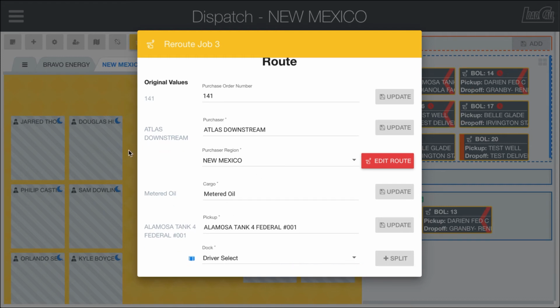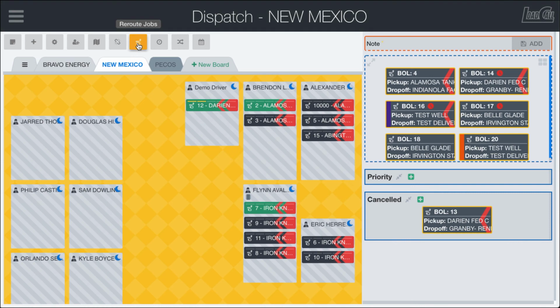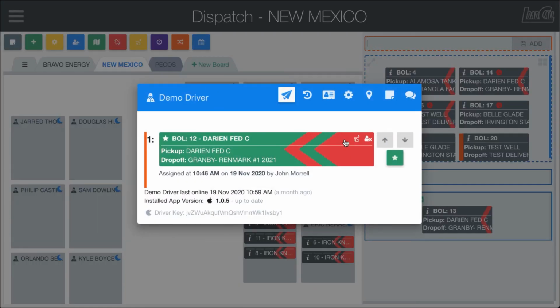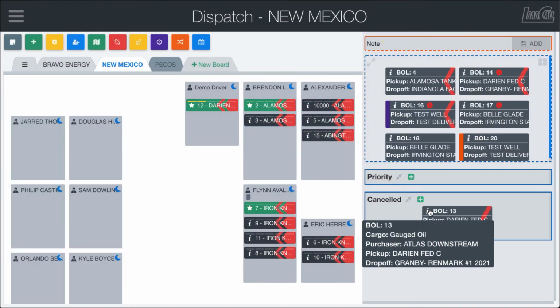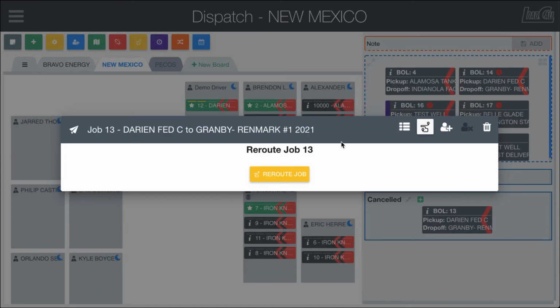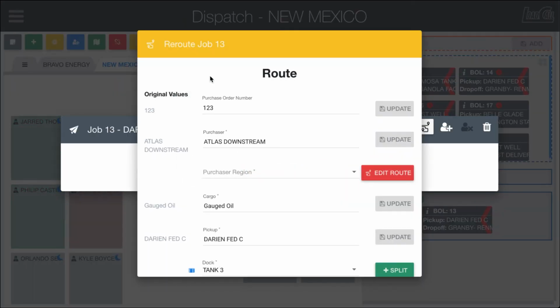Some of the other ways that you can access this: if I go back to a normal view and click on a driver, you'll notice that there's a reroute icon at the top right here. If I click on the info window and go into a normal job window, there's the reroute icon up here as well. So it shows up in a couple of places, but everywhere you click on it, it's going to pull up the same yellow window.